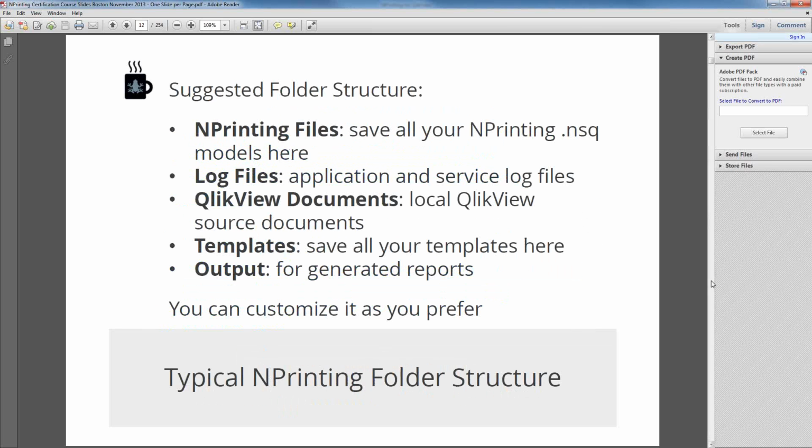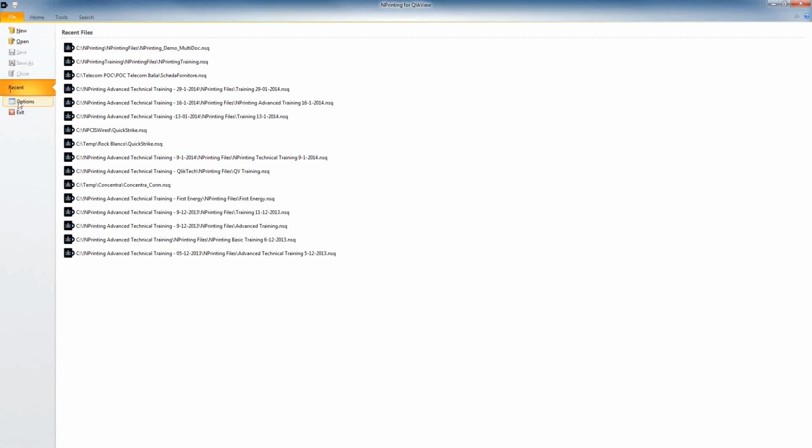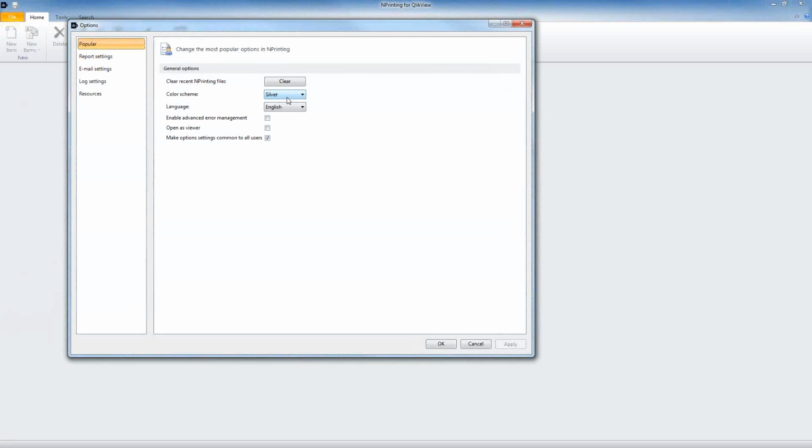So let's take a look at the application. So this is what NPrinting looks like before we've done anything, and I'm going to very quickly walk through a couple of the parameters. So if I go here into File, Options, up here I can set the language. I can change the color scheme. I can clear the recent files which appear over here when I click on File.